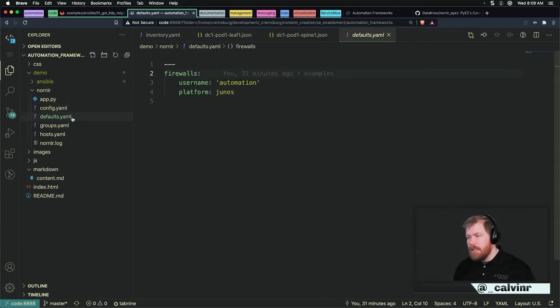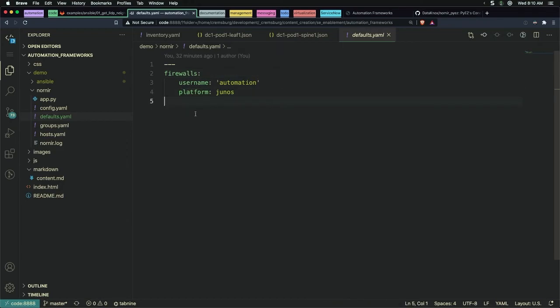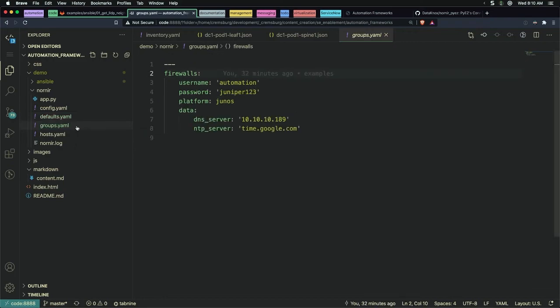All right, let's look at the defaults. This is my default configuration variables that I'm passing in. Here I'm saying in my group called firewalls, I want the username to be automation, and I want the platform to be recognized as Junos. We should probably take a look at the actual groups. Here's my groups. I'm creating a group called firewalls. I'm saying my username is automation. My password is Juniper123. My platform is Junos.